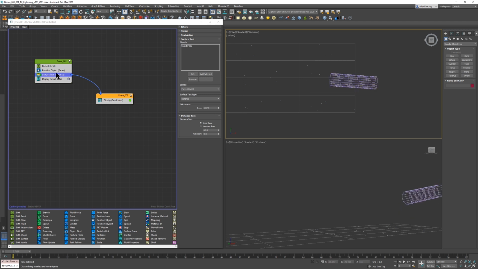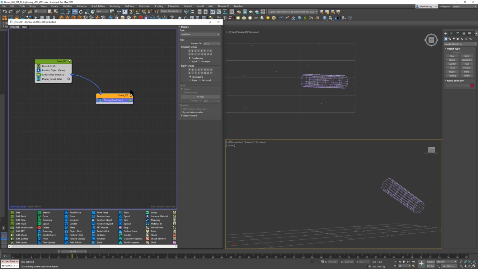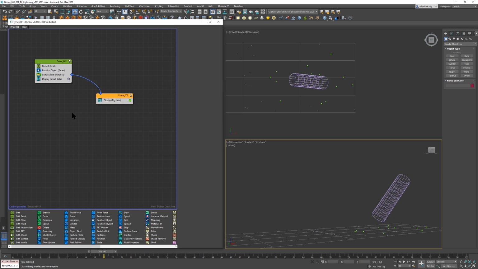So 65 is that radius, and just by doing that, it might be hard to see, but these are now activating. We can see that these particles are now moving to a new event based on this thing coming in. So this is how we can have these particles be aware, wherever this object goes, that it's coming through and for it to have lightning attracted to it.